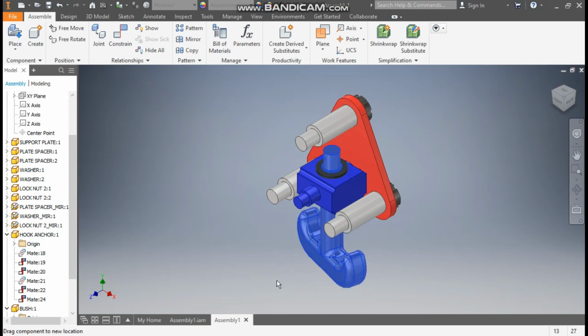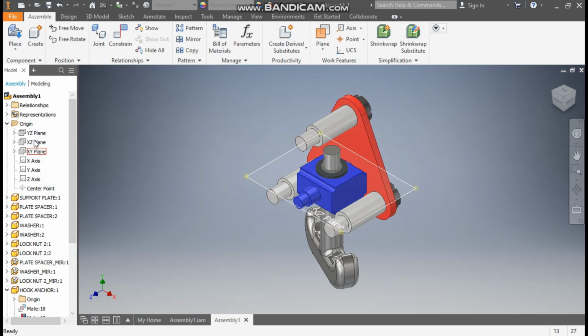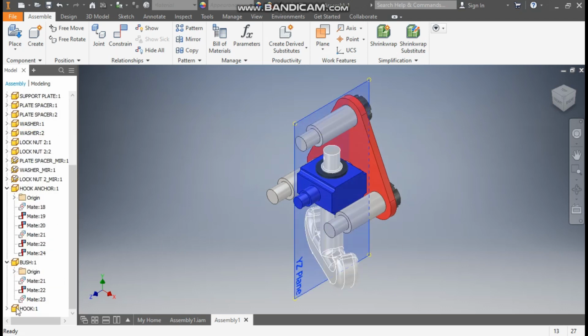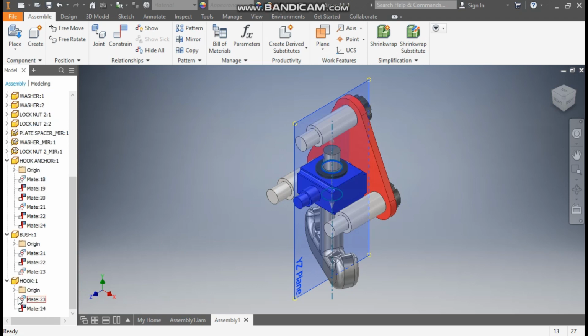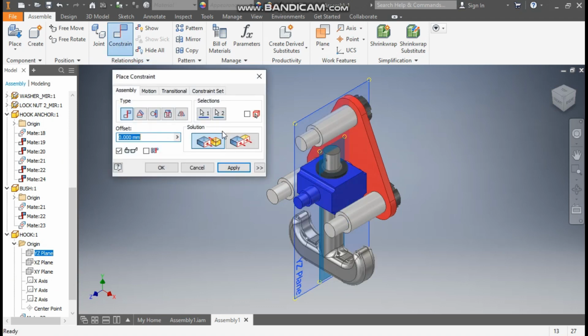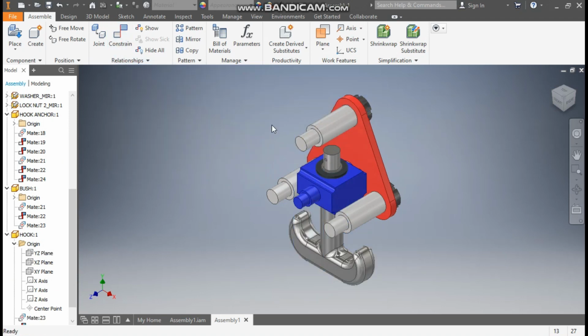Now as it is having a rotation here, to constrain this, select the YZ plane of the assembly and open the origin of hook. Okay, and select the YZ plane of hook. Click on constraint and apply. Exit. Now here you can see it is constrained.